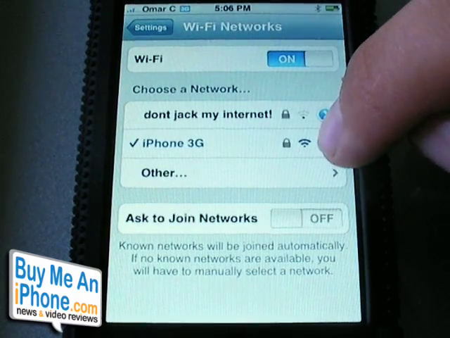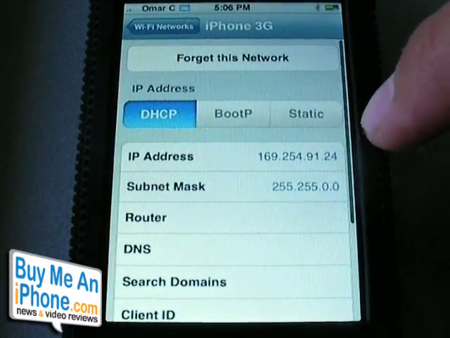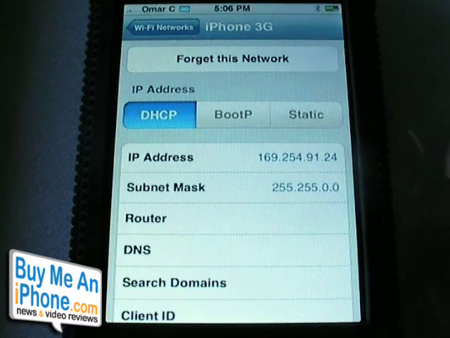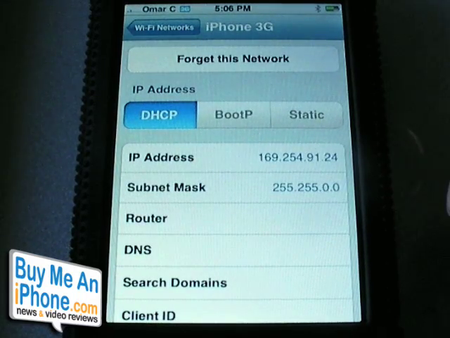So now what I want to do is press the right arrow here and see that IP address right there. You want to write that address down because you're going to have to input that later on into your Firefox.